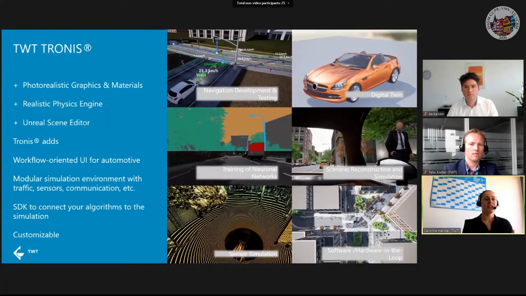With this tool set, we have a good basis to cover all use cases such as navigation, deployment, development, digital twin creation, training of neural networks, scenario reconstruction, sensor simulation, and of course, software and hardware in the loop. And with this small introduction, I want to give some short examples of our real projects that we did or do with Tronis.